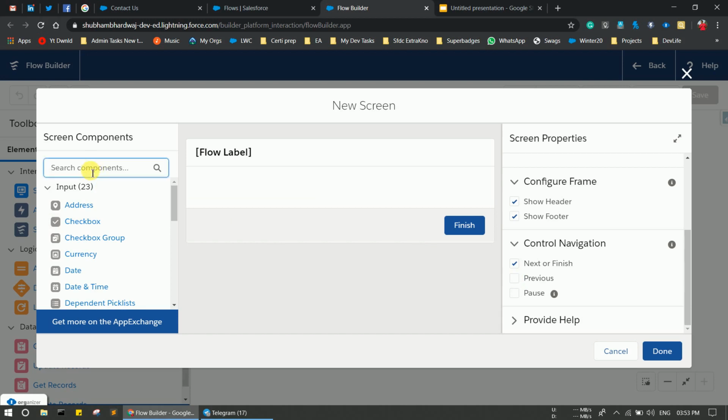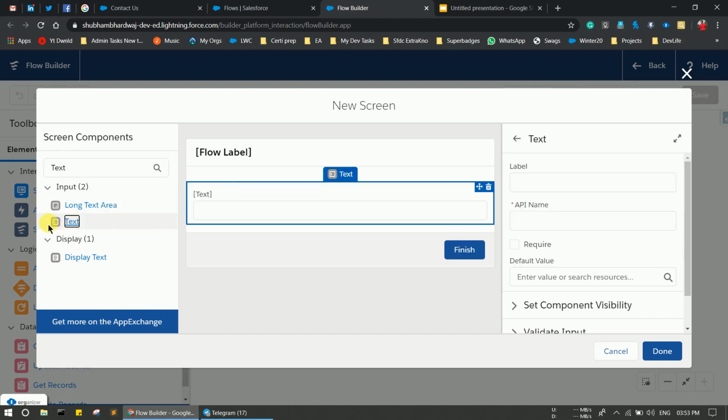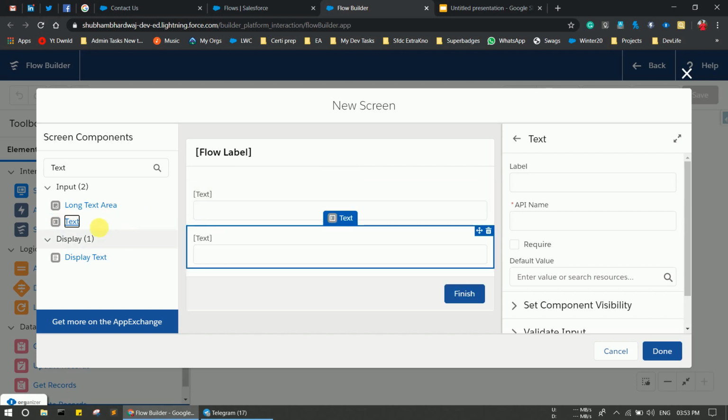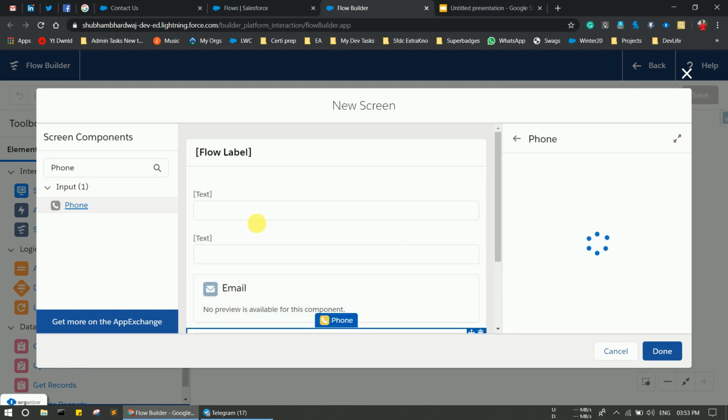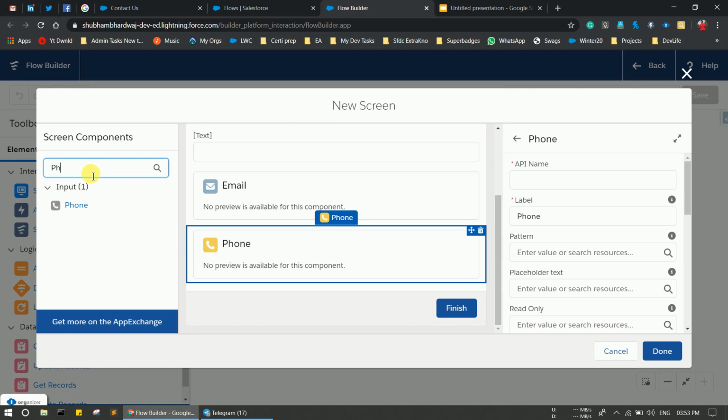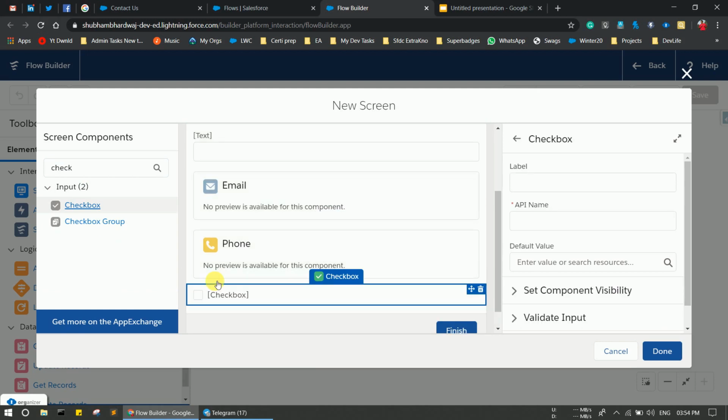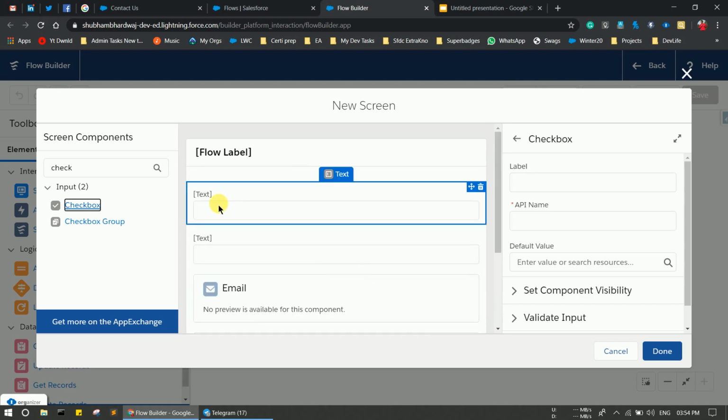Now what you have to do is drag some of the screen components, like text, which is for first name, another text which is for last name, and email. So we are going to use a standard email screen component here, and simply phone number. Phone is also a standard screen component over there. And at last I am going to use a checkbox there, because I want to show you how we can use the decision element in our Salesforce flows. So without any delay, let's rename them.